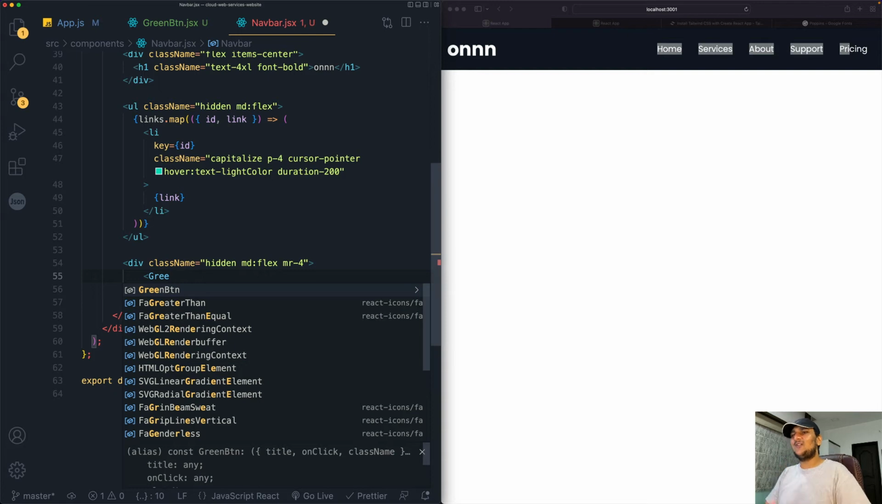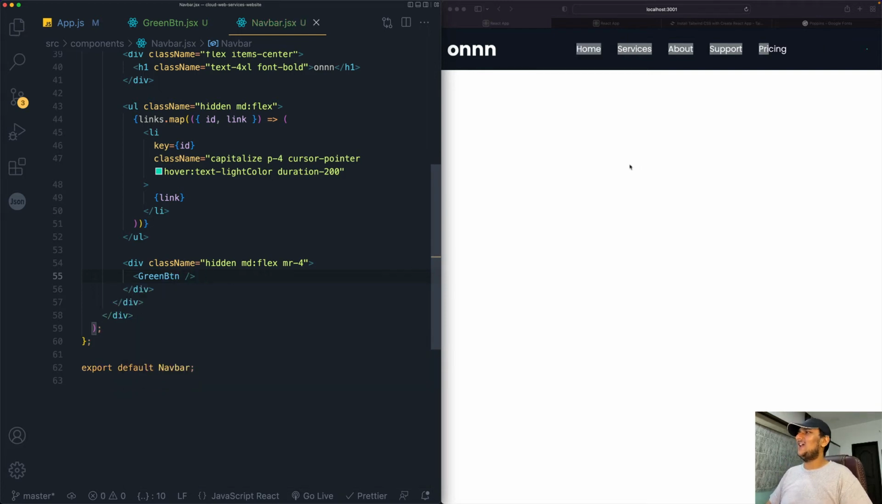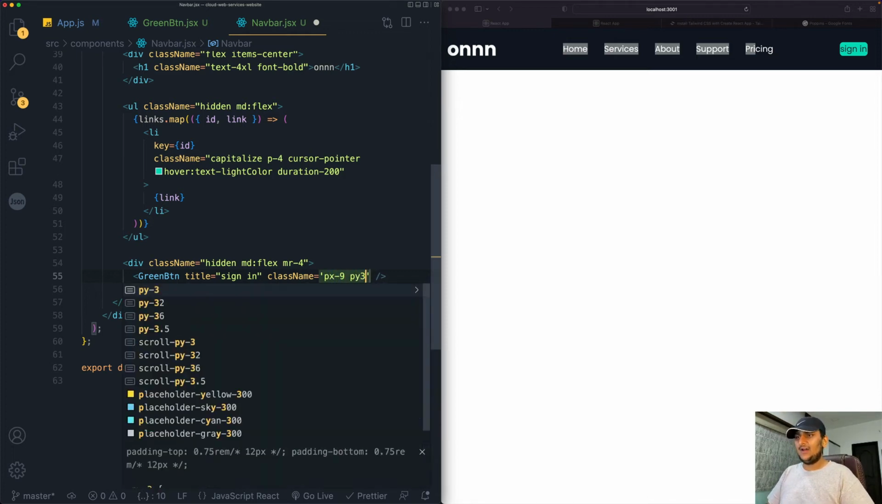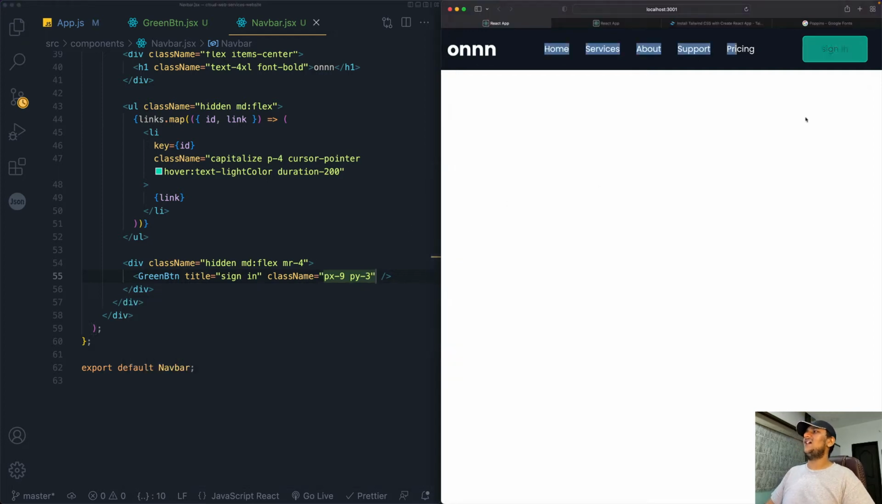Guys, this is our green button. Okay, look at that. We see a dot right there, but as soon as I give a title, excuse me, and the title is, I think, sign in, and save it, and look at that. Bam, guys, awesome stuff. And we just need to add some classes. So this will add classes on top of the previous classes. The only thing we need is px of 9 and py of 3, and we are done. Look at that, guys. Super amazing. And the hover effect works as well.